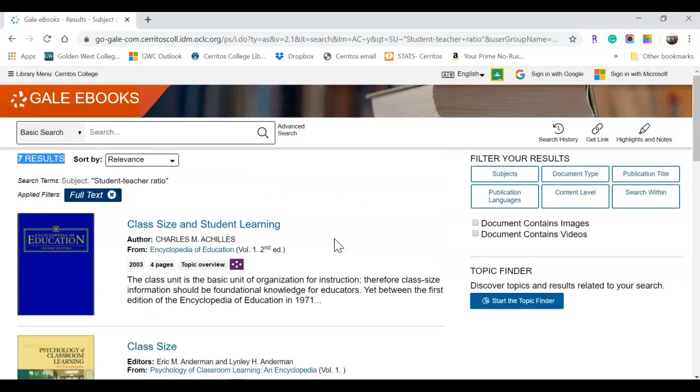And that's just a very short video of how to search for Gale eBooks. Good luck, and don't be afraid to chat with a librarian if you need any help.